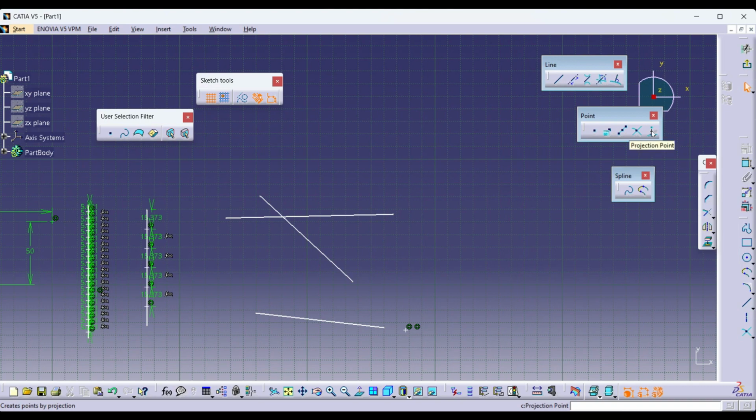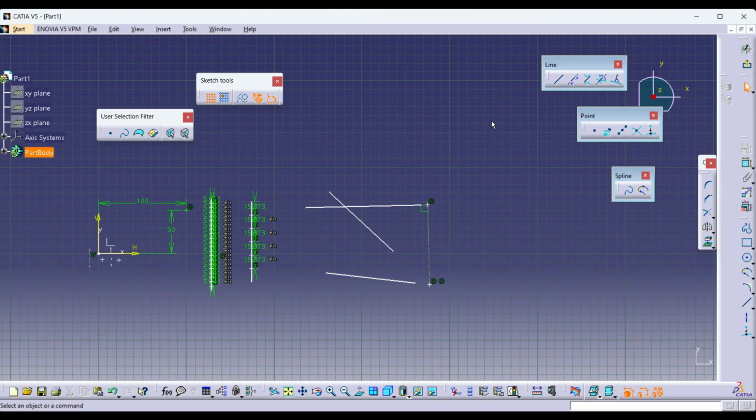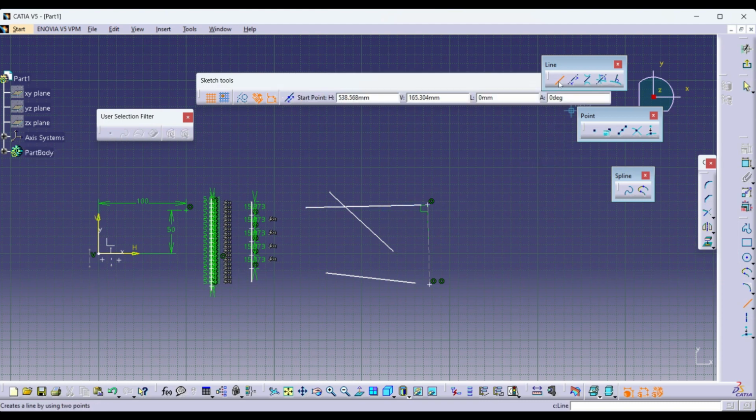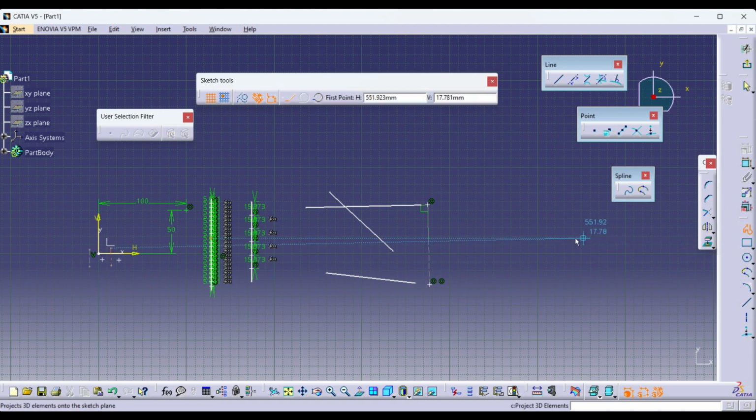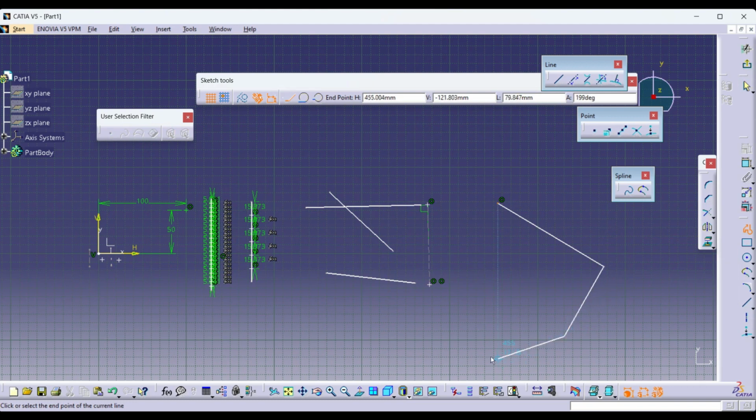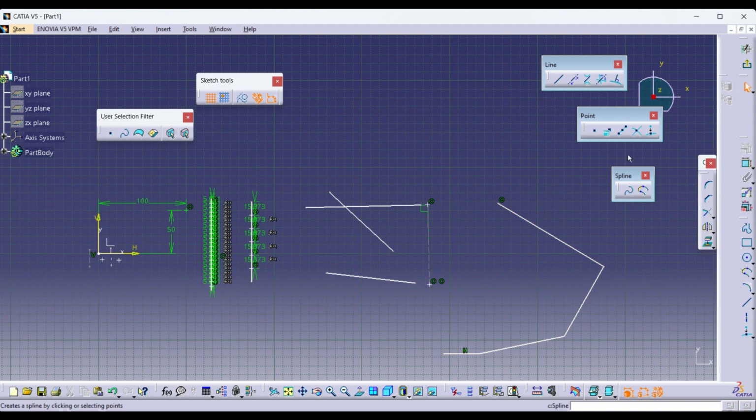So this is the next command, projection point. Before that you need some geometry here and you need to select one point, so that the point will project onto that geometry. Suppose I have one curve. I will draw a curve here. And I have one point here. So I will generate a point.